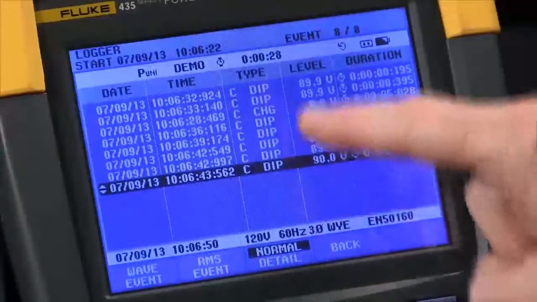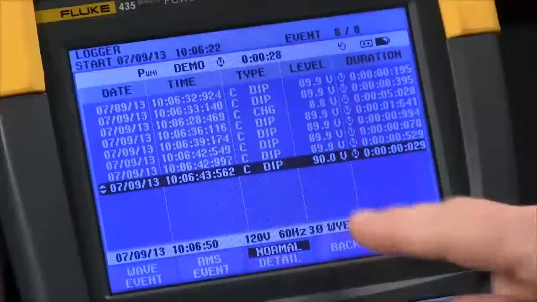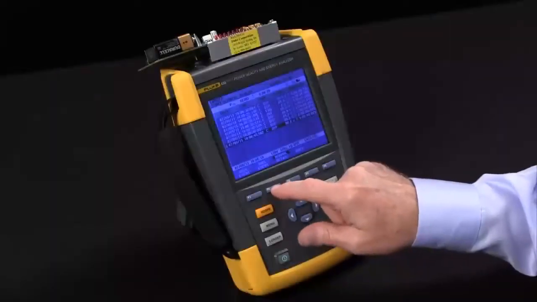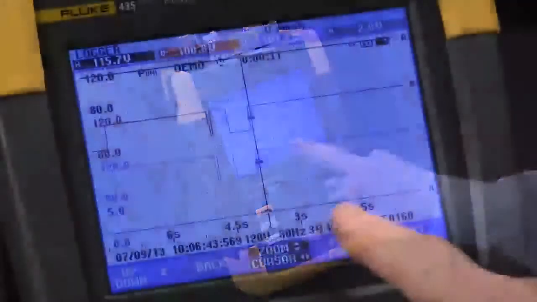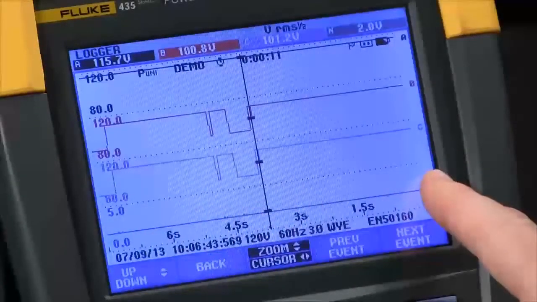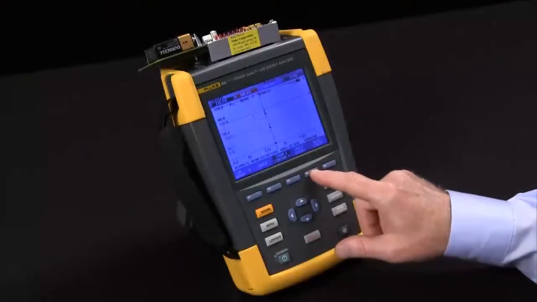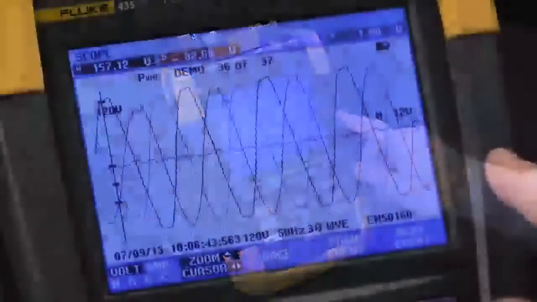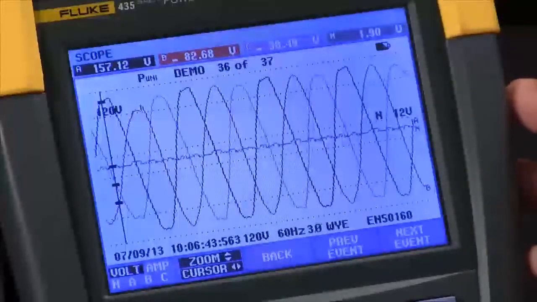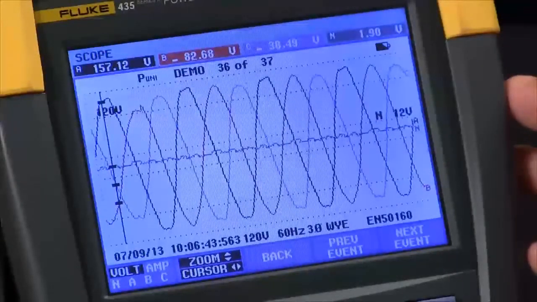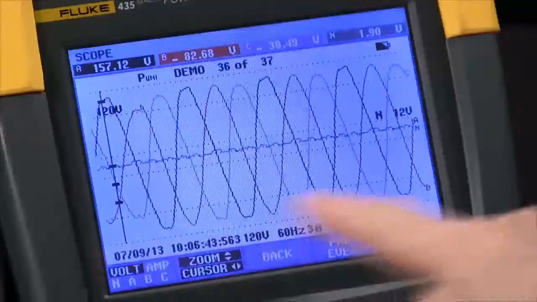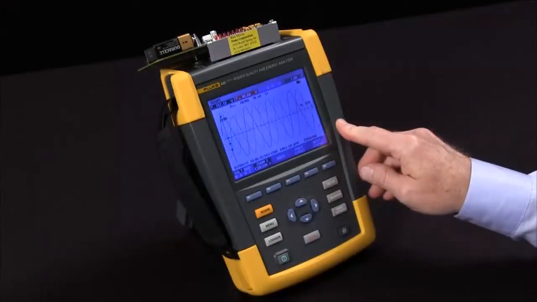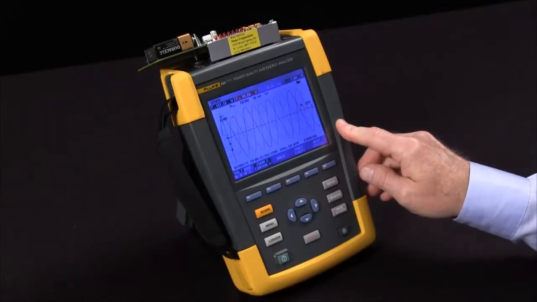And you can see we captured several dips, time and date, voltage, everything else. The RMS trend allows me to see the actual trend that happened over time. The wave event captures the waveform. The key here is even with a 10-second recording interval, I still don't miss any detailed changes as far as events that occurred. And that's how you use the logger function on the Fluke 435.